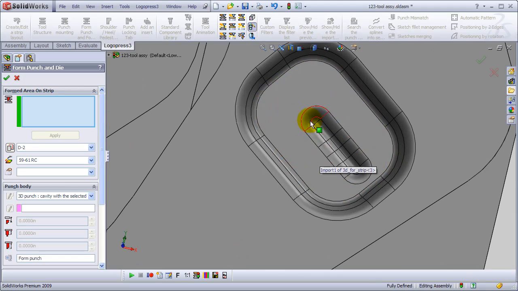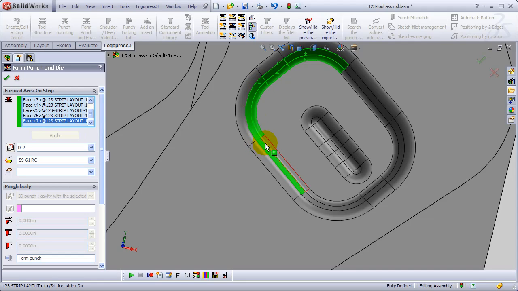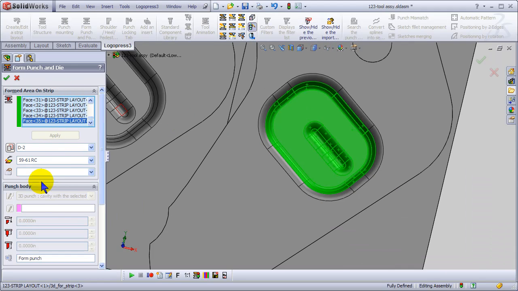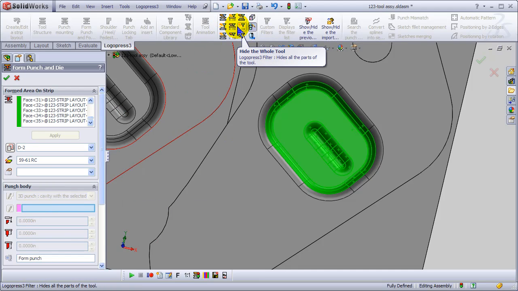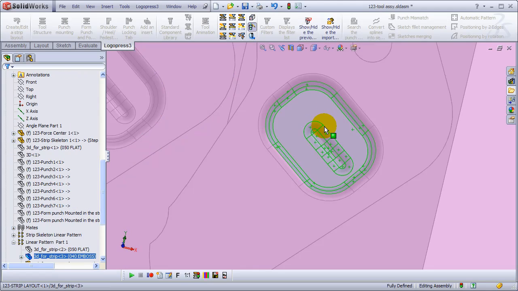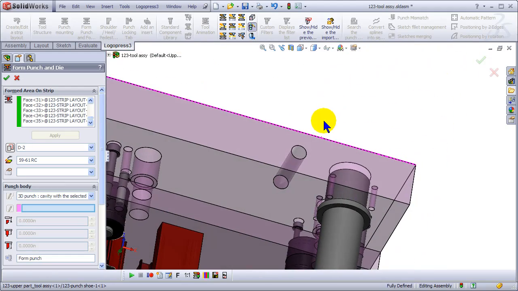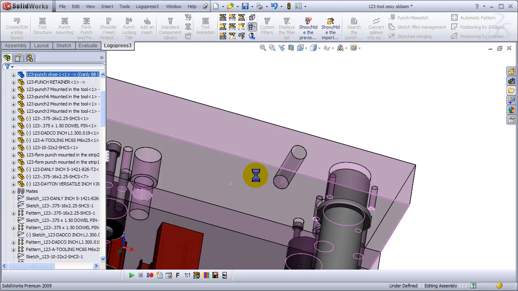Okay, now let's create a 3D form punch for this guy. We'll pick our surfaces that we will use for automating the creation of the form punch. And this is pretty neat. Punch body will go up against the punch retainer. So we'll show the punch retainer, flip that over, and select the top.